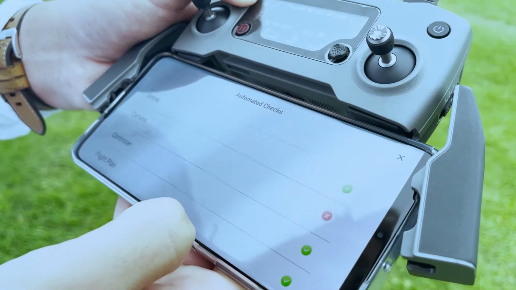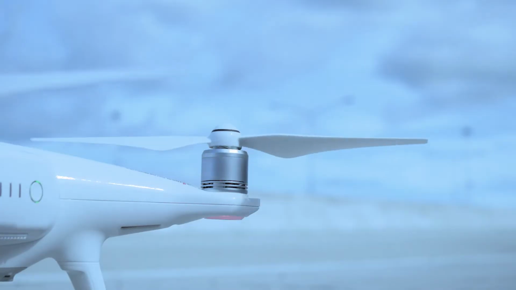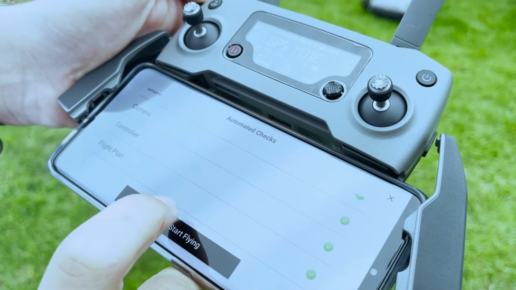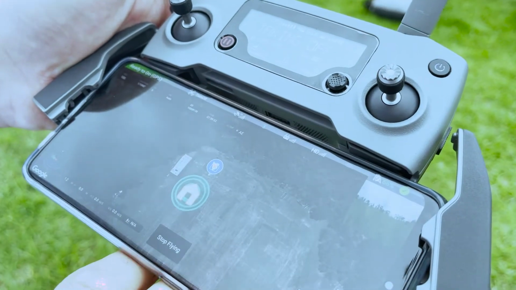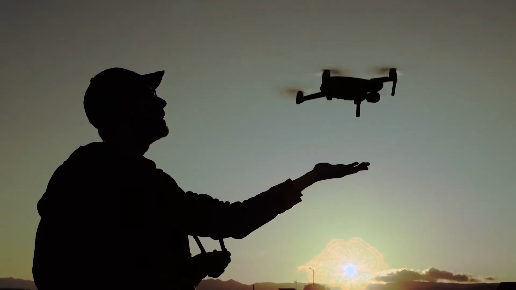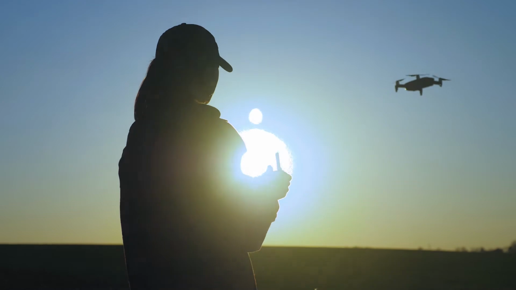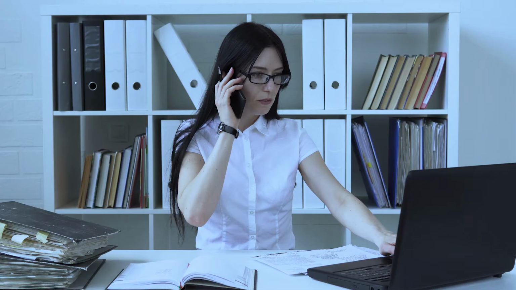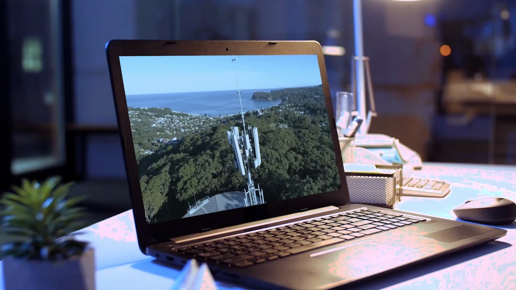An automated checklist is conducted to ensure safety of flight. Once this is done, the pilot simply presses Agree and Start Flying to commence the mission. The drone pilot monitors the drone flight, and the vision can be transmitted live to the client in real time.